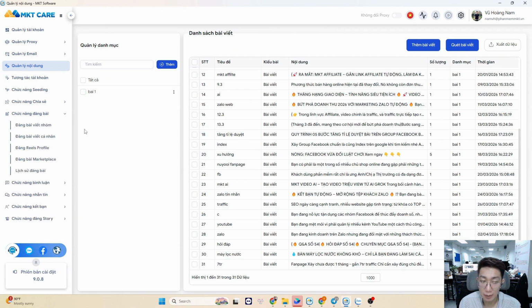So here is the posting function. We have options to post to groups, post to personal profiles, post reels, and post to marketplace. And there's also the post history. This feature will help you post to groups for advertising purposes. Normally, posting manually takes a lot of time, but with this tool, it will support automatic posting to groups.